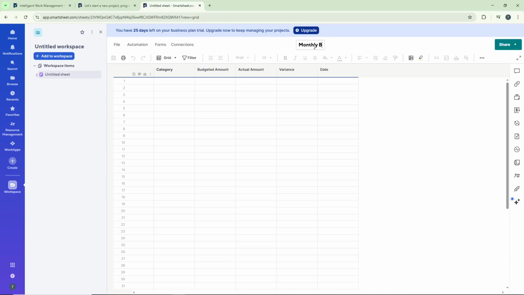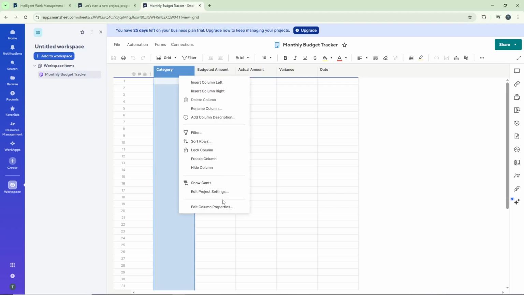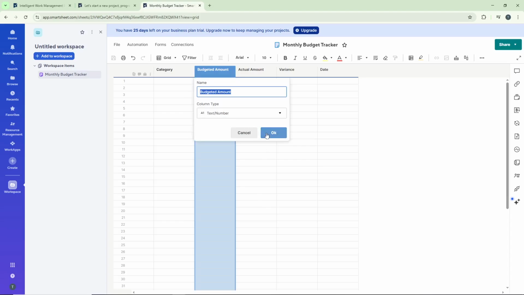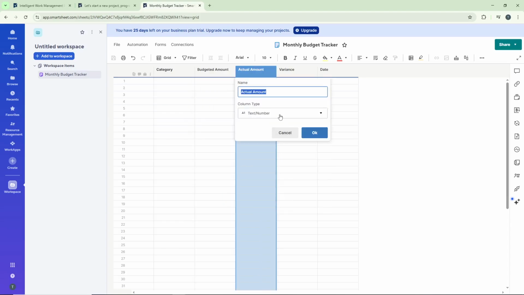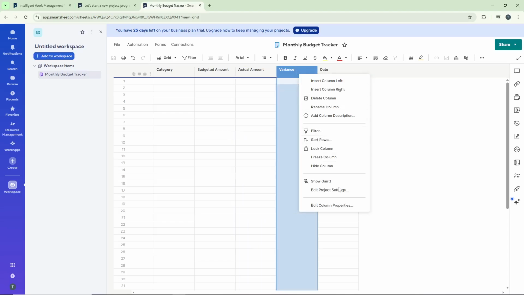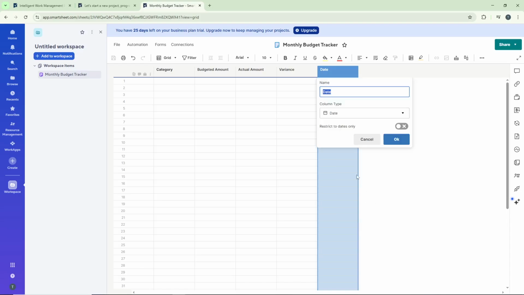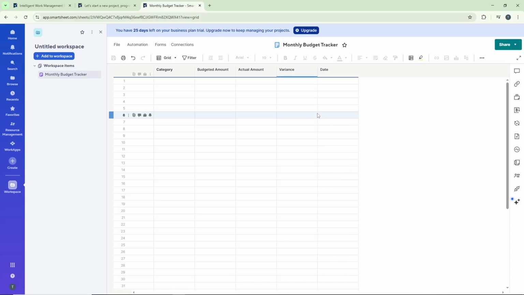Next, we'll set up the columns that will make this budget tracker functional. You'll want to add the following columns. First, create a category column and set it to text/number. Then add budget amount as text/number. Next, create actual amount, also as text/number. Add a variance column, again as text/number. Finally, include a date column and set its type to date. These columns will capture all the essential information you need to track your monthly spending against your budget.